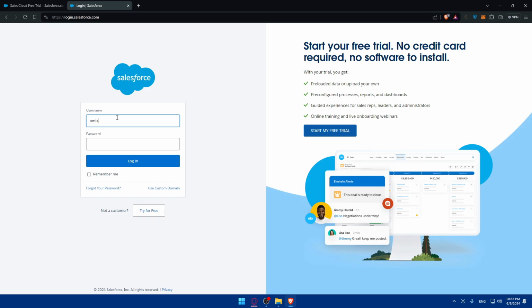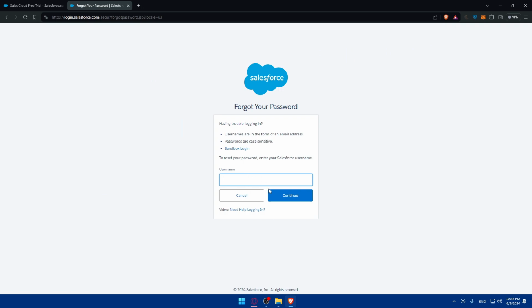For the username, I don't know if that's going to be my username. So I'll just go here and click, as an example, on forgot my password. I don't know if I even remember my login name. So I'll just type Omex as an example and try to click continue. Can't find this username.